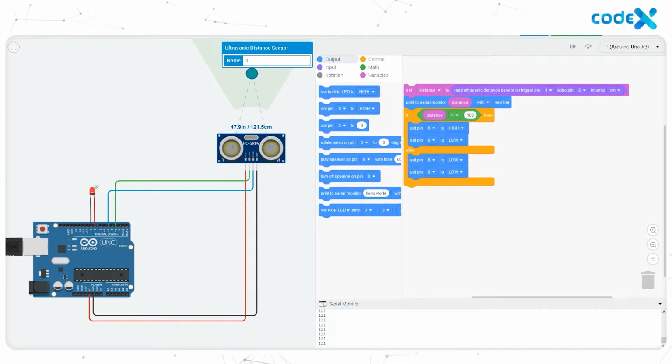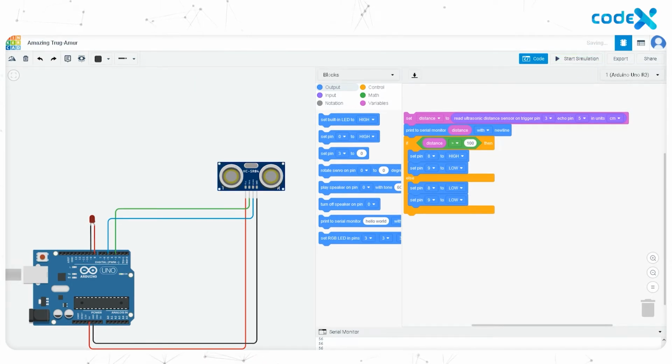As the distance is reduced to a value less than 100 cm, the LED turns off. Now stop the simulation. We have done our coding using block coding, right? So let's see how to do the same using text coding.